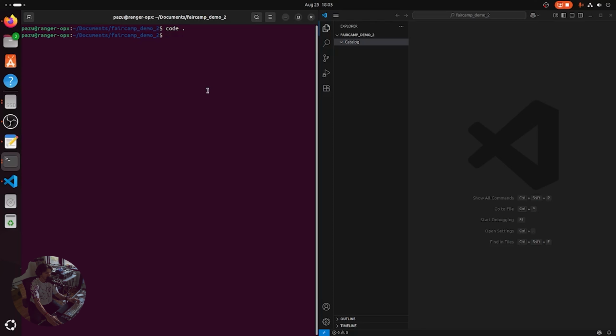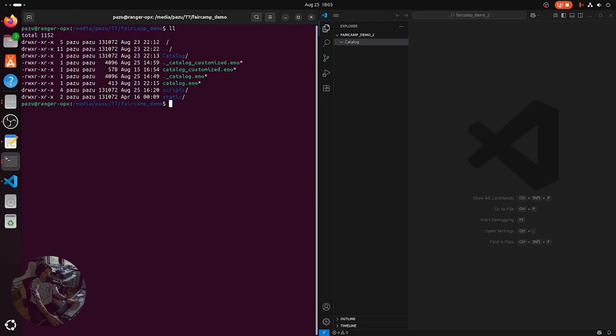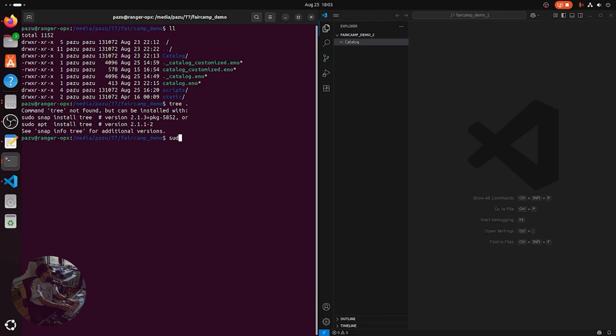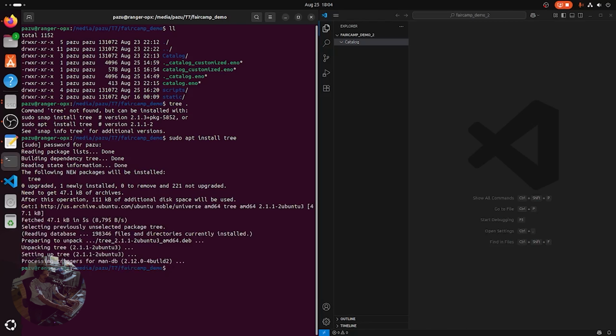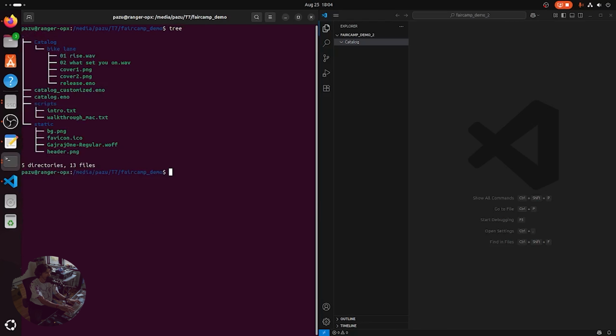Actually, I bet I could do this easier from the command line. Yeah, cool. So, I can actually just do this. We're installing tree.